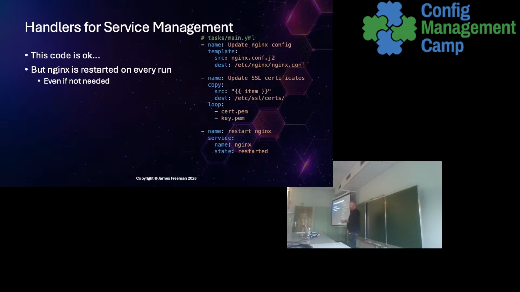Cool. Okay, handlers. Handlers are another great one. So, what is a handler? Let's say that you run this code. This is a perfectly valid Ansible play. These tasks run sequentially, so we will deploy an Nginx config, deploy some SSL certs, and restart Nginx. That's great. That all works.